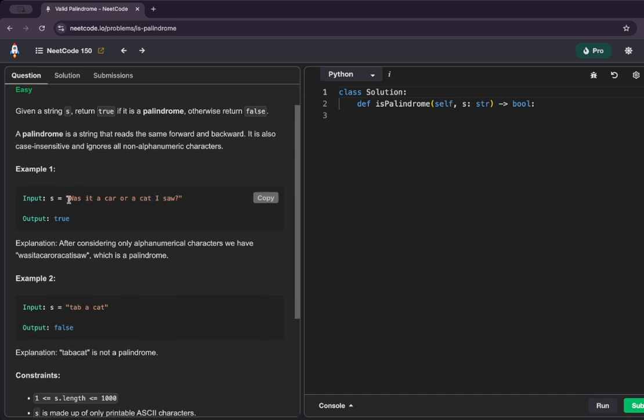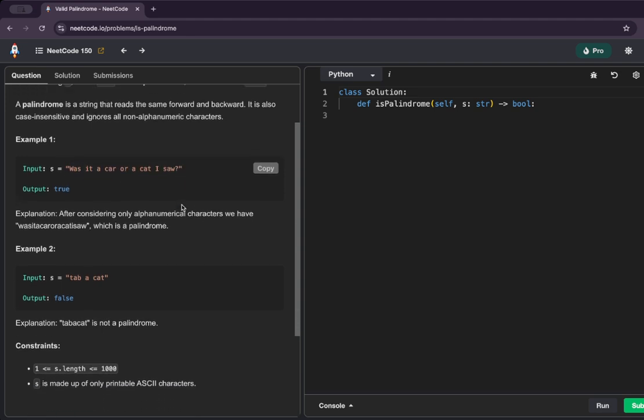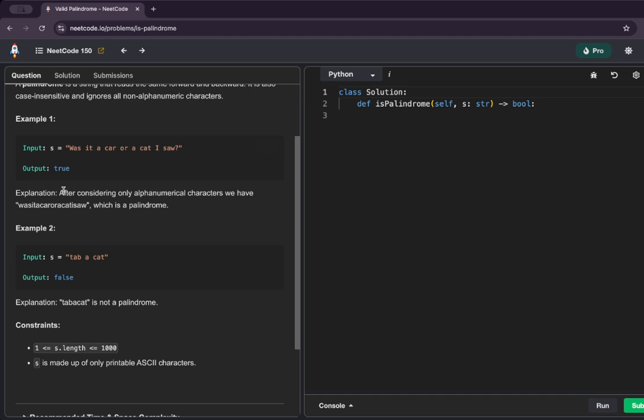So let's take an example here. "Was it a car or a cat I saw?" And if we read that backwards, it's "was it a car or a cat I saw?" So that reads the same forward and backwards. That makes sense. The way we need to view it is we're reading the string as if it were all lowercase, all alphanumeric, and there were no spaces, which is a palindrome.